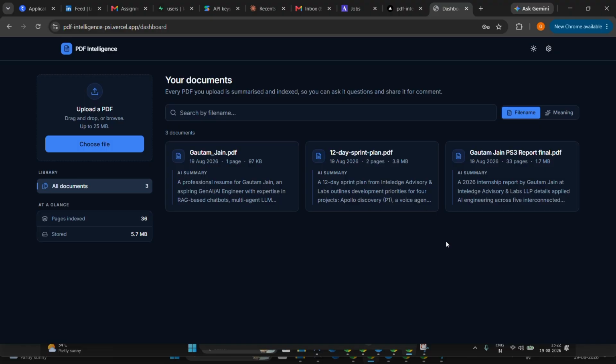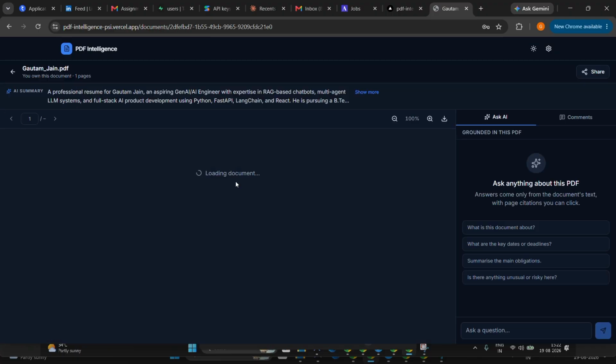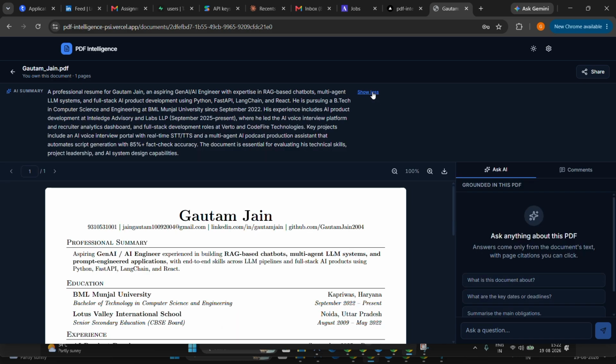Okay, so opening a card shows the extracted text and its AI generated summary. The summary appears both on the front of the card as well as at the top of the document, and we can click show more to view the whole summary. Okay. For long documents, I use two different strategies.